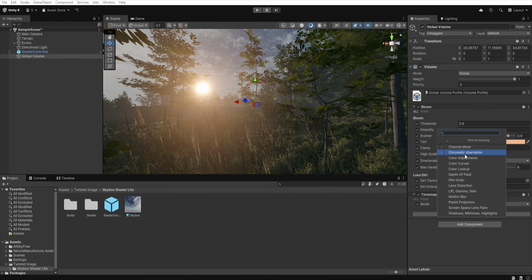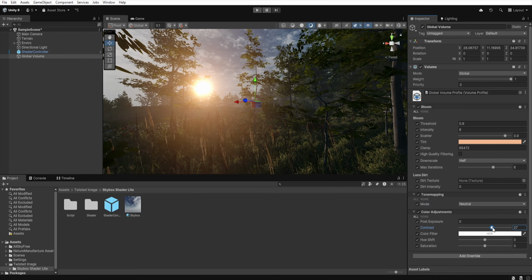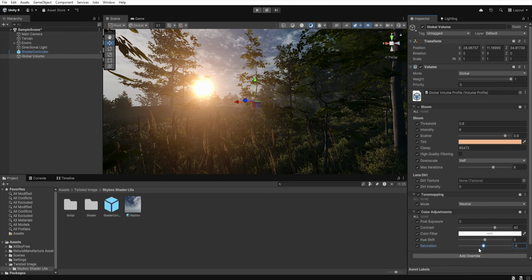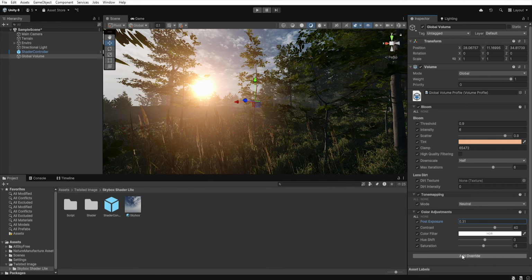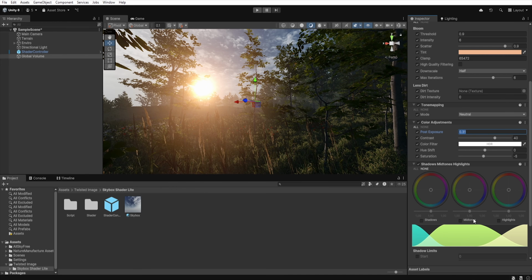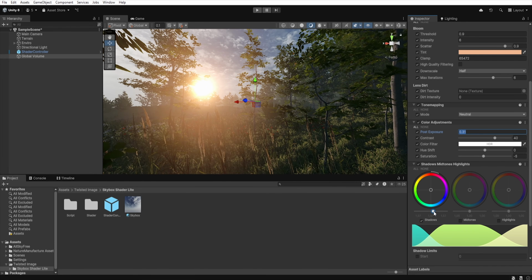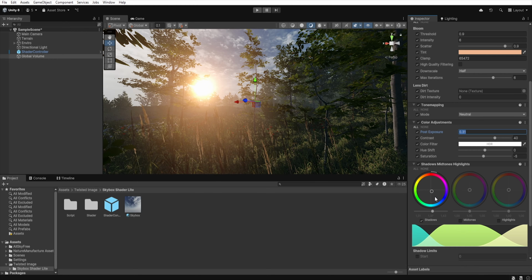Then let's add color adjustment, enable it, and increase the contrast to 40. Set saturation to -5 and use post-exposure to slightly increase the exposure. Add another override, shadows midtones highlights, and check shadows and slightly increase them. And also add a bit of blue-violet tint to the shadows.